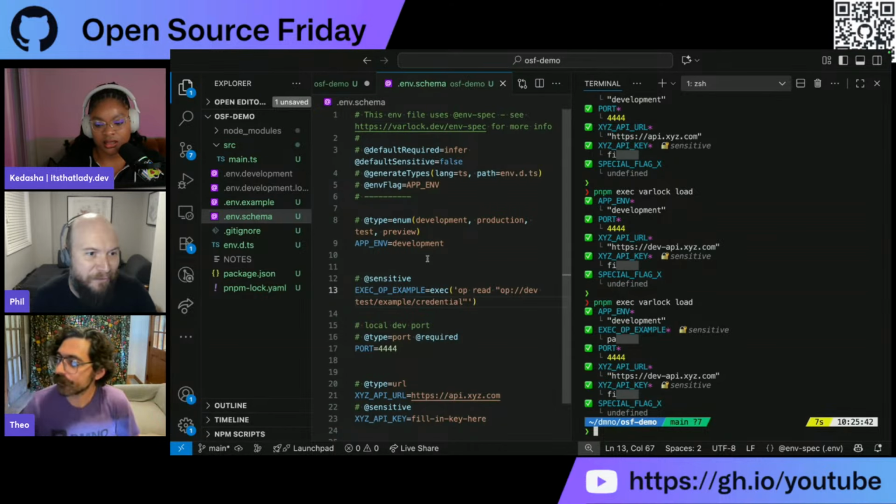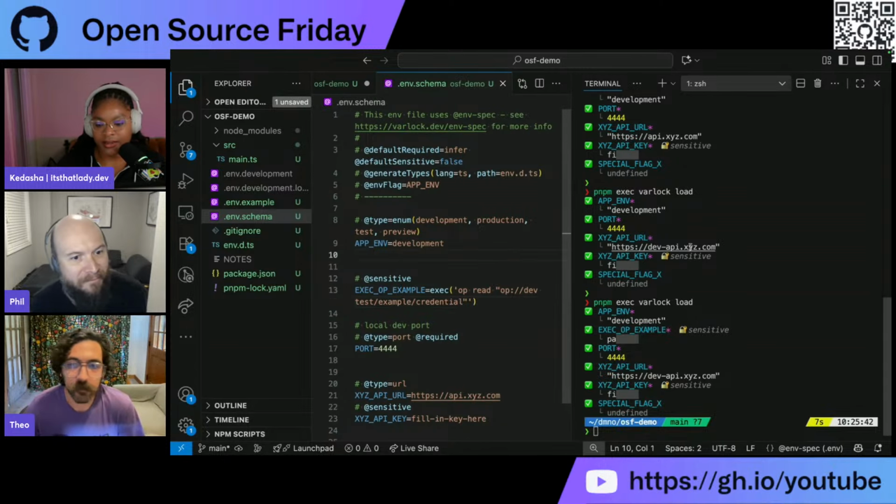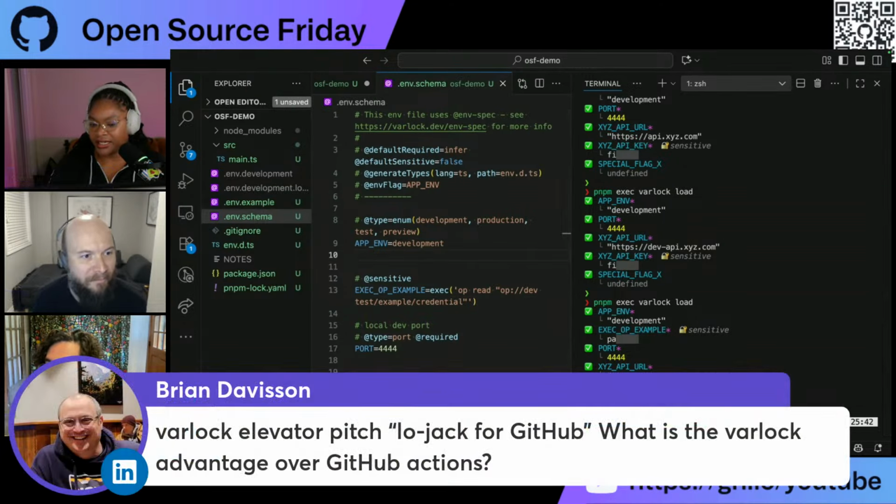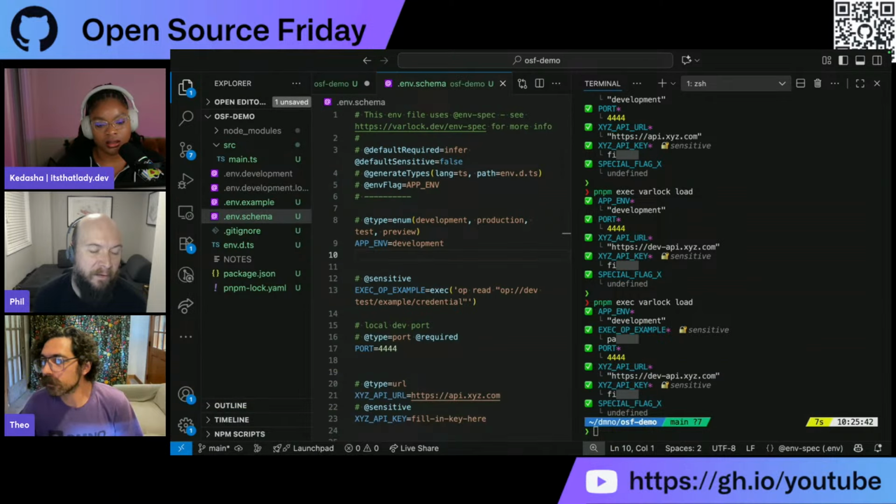And we have a GitHub action, so you could do that in CI. That's awesome. Yeah, that's awesome. And speaking of GitHub action, what is the varlock advantage over GitHub actions, or do they just work in sync? I mean, they definitely work in sync. We have a varlock GitHub action.